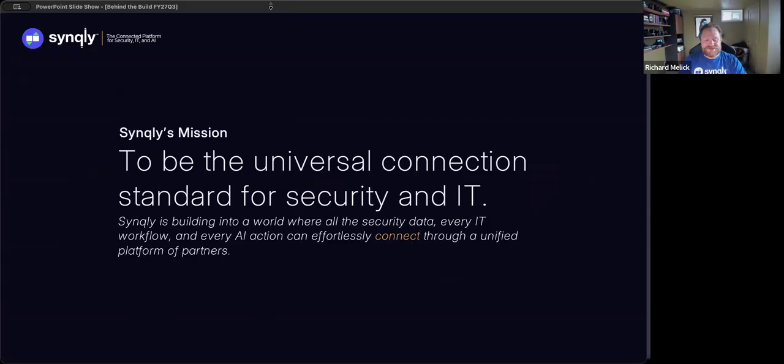Synqly is on a mission to be the universal connection standard for security and IT. Why are we focused on security and IT? Well, our founders, Steve and Joel Bauman, are from the security and IT space. They have worked and developed and built in that space for a collective over 50 years. They eat, live, breathe it. They know the space. And the biggest problem that they have been running into throughout their career is integrations, connections. Vendor to vendor connections are a very, very difficult thing to deliver. What's been great about Synqly is that it is addressing that problem with technology, and it's technology that can scale.